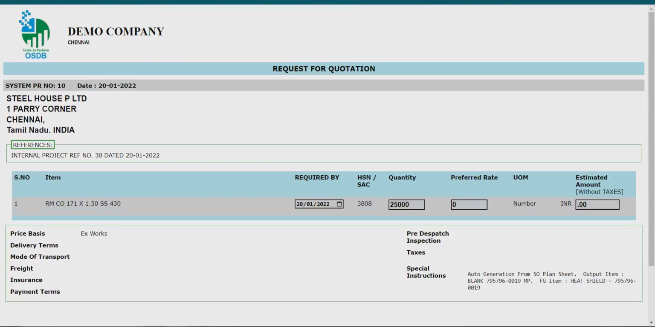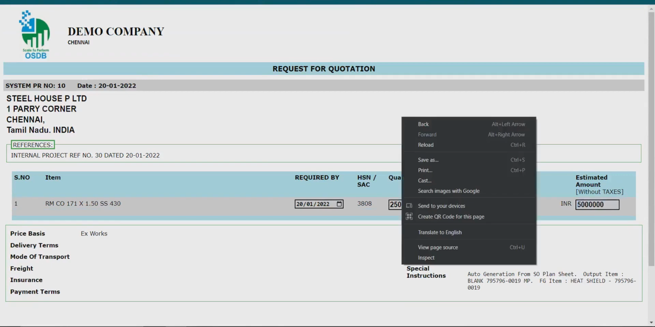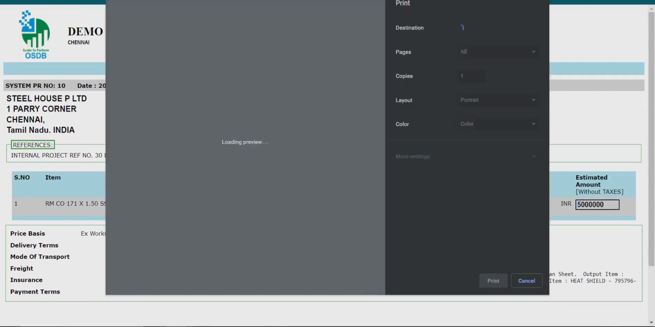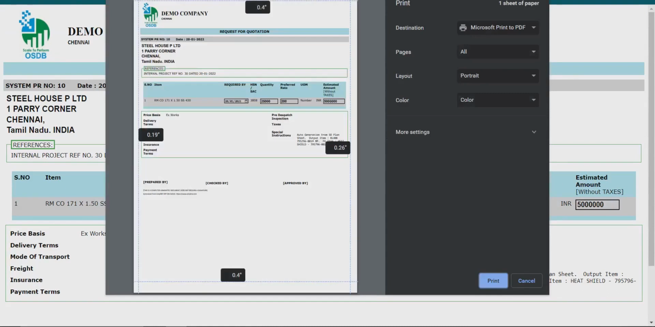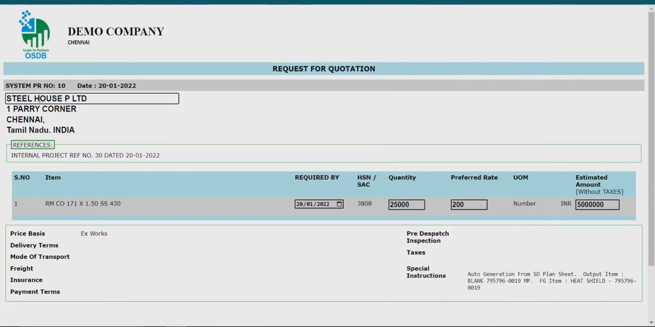You can enter the quantity and preferred price and get the estimated amount. You can save this sheet as PDF or print it. You can also change the vendor and address if required.